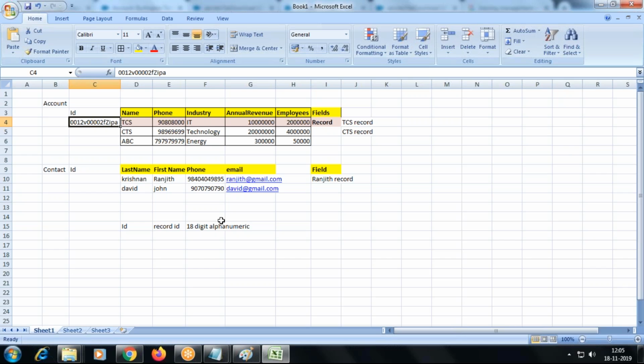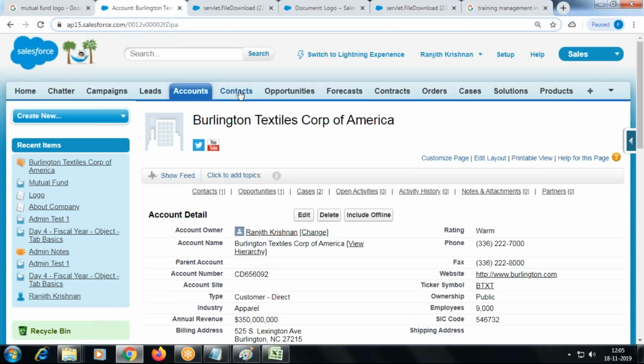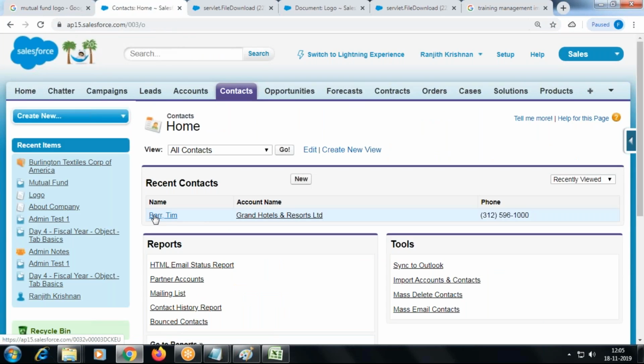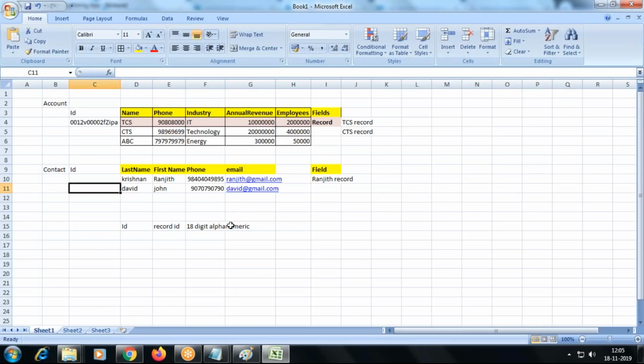But by using query language, I can get the 18 digits. Internally, it's going to be 18, but when you are seeing it, it's going to be a 15 digit alphanumeric ID. Got me? So any record you go to, contact, I'm going to view some contact record. Some ID is generated.